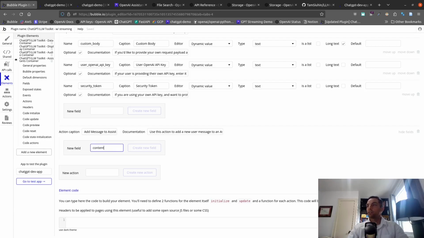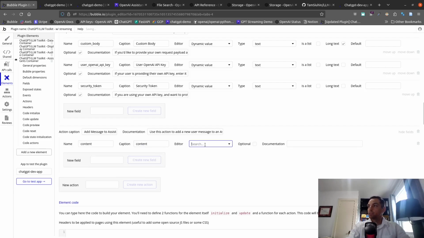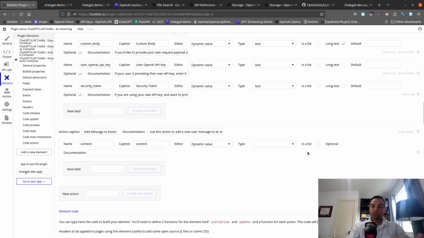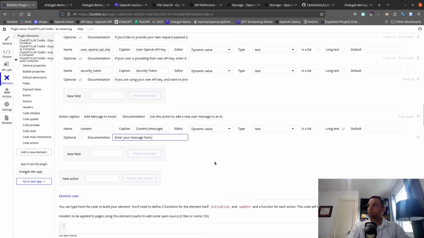So let's say content, and it will be a dynamic value so that we can pull it from wherever, like an input box or something of type text. Caption can be content or message. We could say long text, probably best. And then documentation, say, enter your message here. It can't be optional if we want to add a message, I don't think. The action won't do anything otherwise, so we'll make it mandatory.